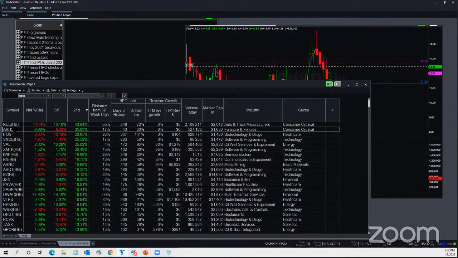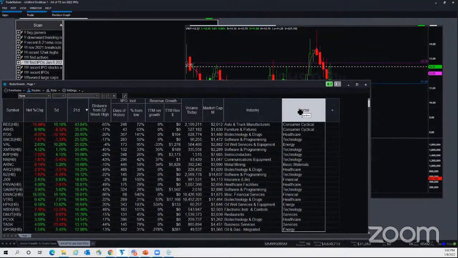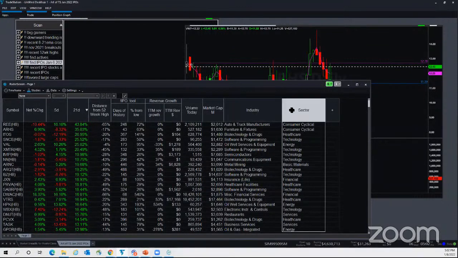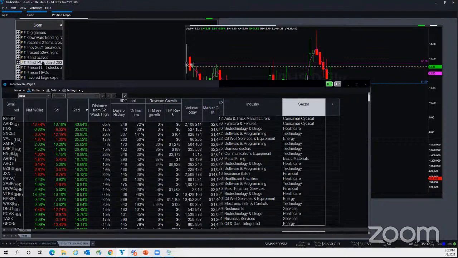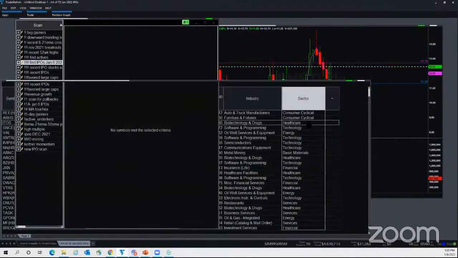Now, I don't know what this company is, but what is it? It's consumer cyclical. It's furniture and fixtures, so it's not technology. That's interesting. So by including industry and sector in radar screen, we're instantly finding a ton of information about the stock. These are also included in TradeStation as simple indicators. This is the same indicator that we were using right here where it says sector. It's the exact same thing.